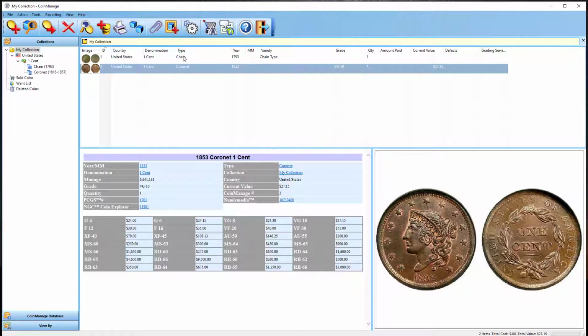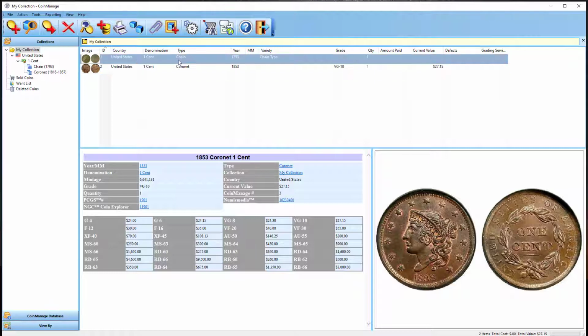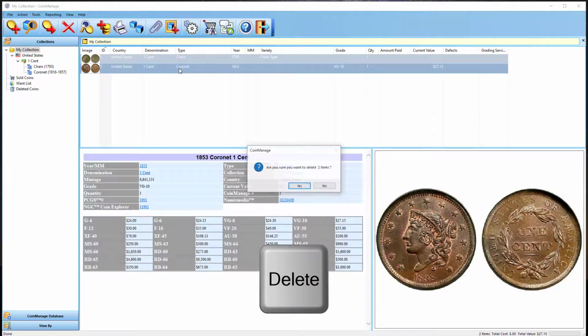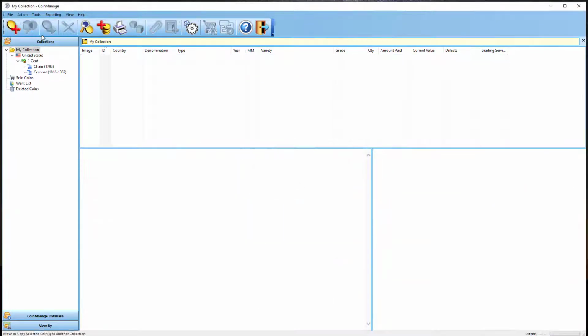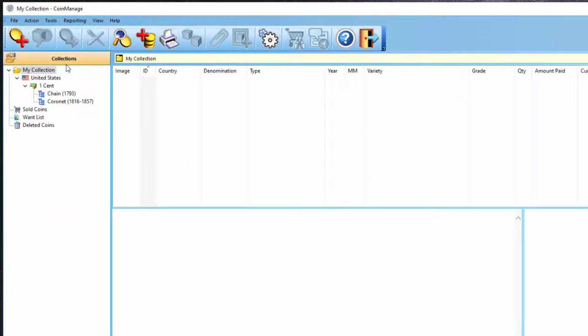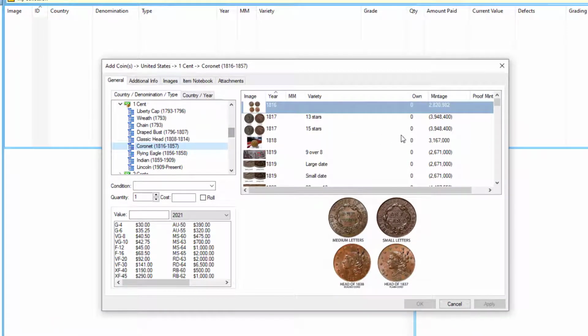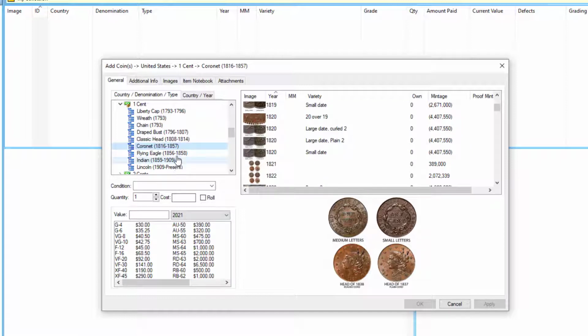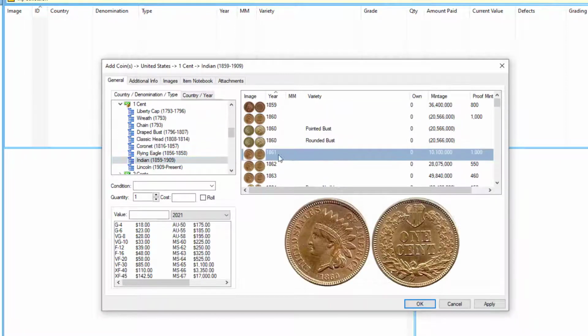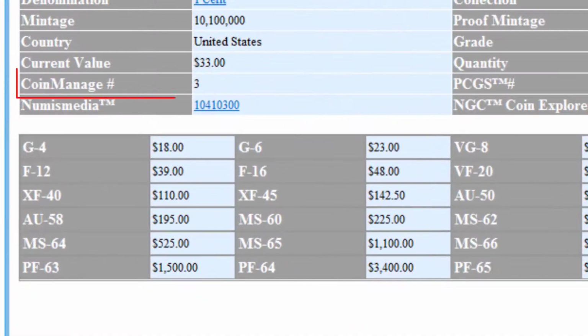Now, it's not as simple as just deleting these coins. So let me just delete these. And I'm even going to go in and select Action, Empty Deleted Coins folder so that they are not in the database anymore. But the problem is when I go in and start entering my coins, just enter an Indian head cent and hit send here. Click OK. You notice it's going to have the CoinManage ID number 3. Now, how do I get rid of this?